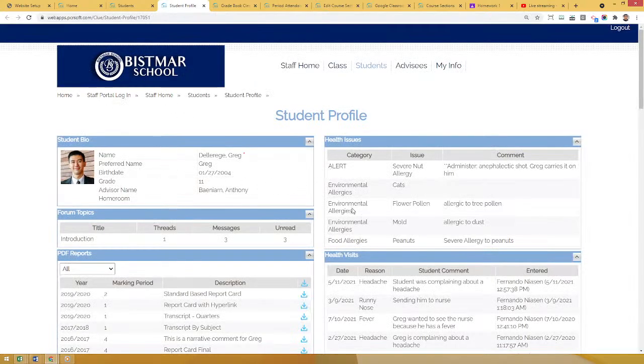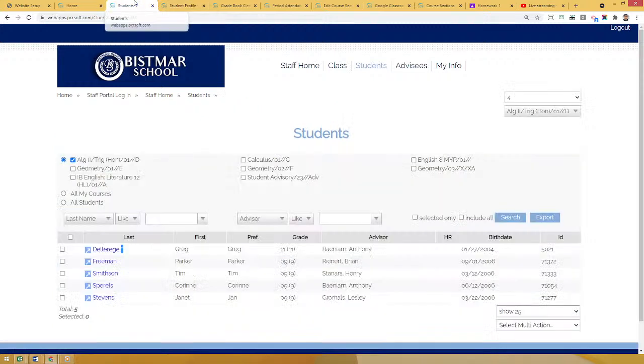under this health widget, I can see that he's allergic to cats. He's allergic to different things, a severe nut allergy, and so forth. So you can click on the name and see what kind of alert this student has.